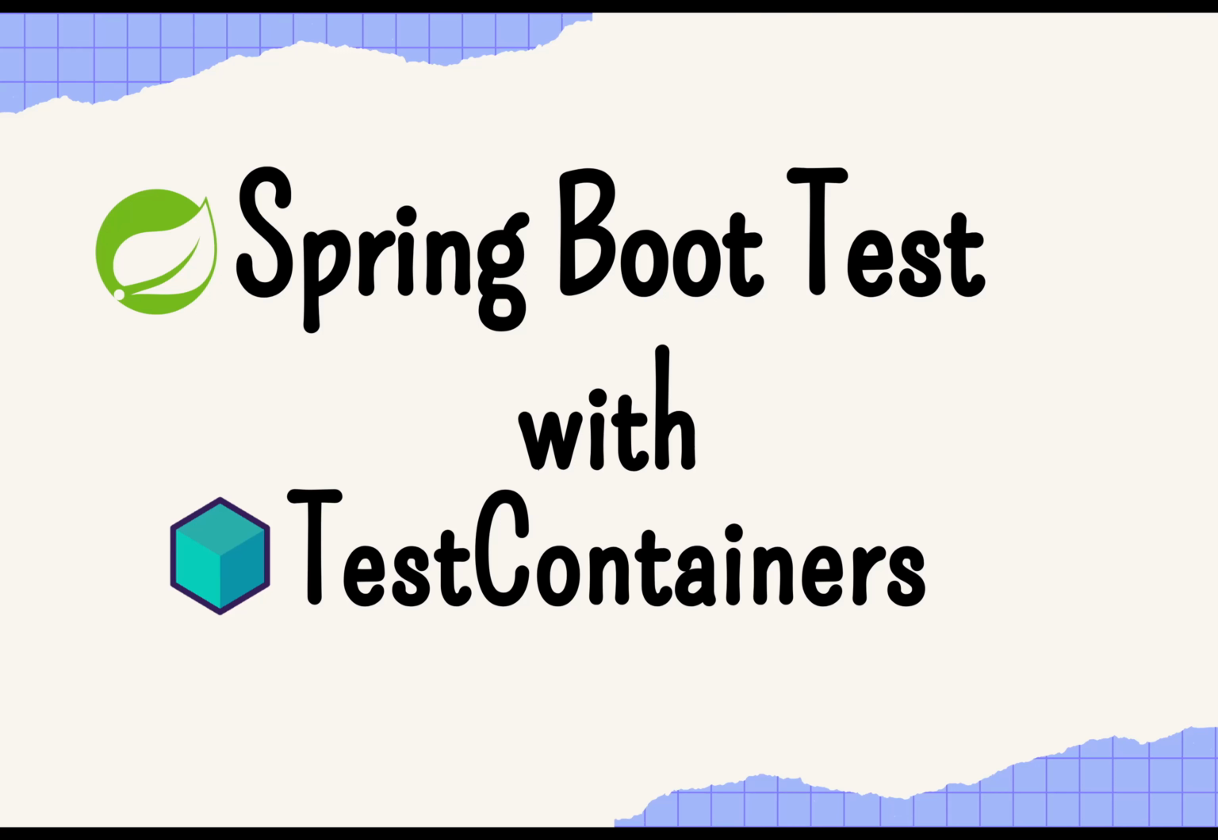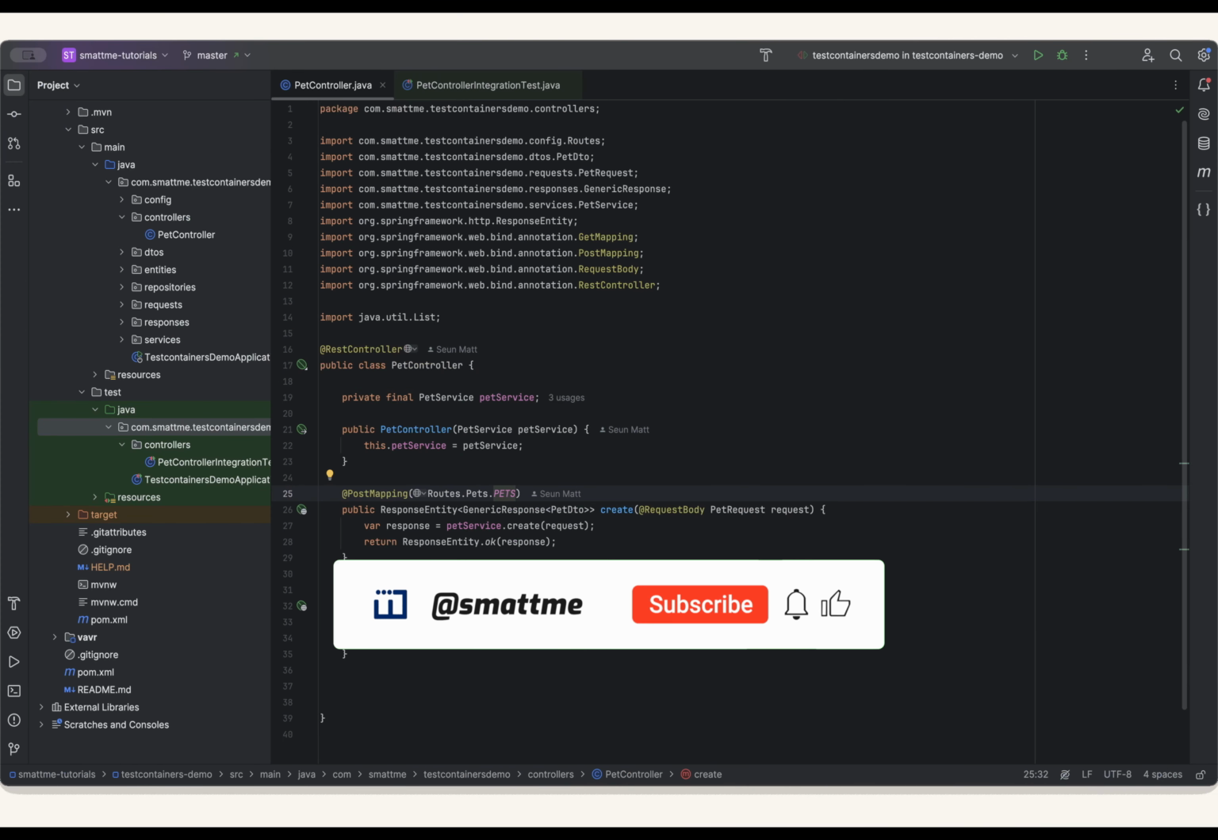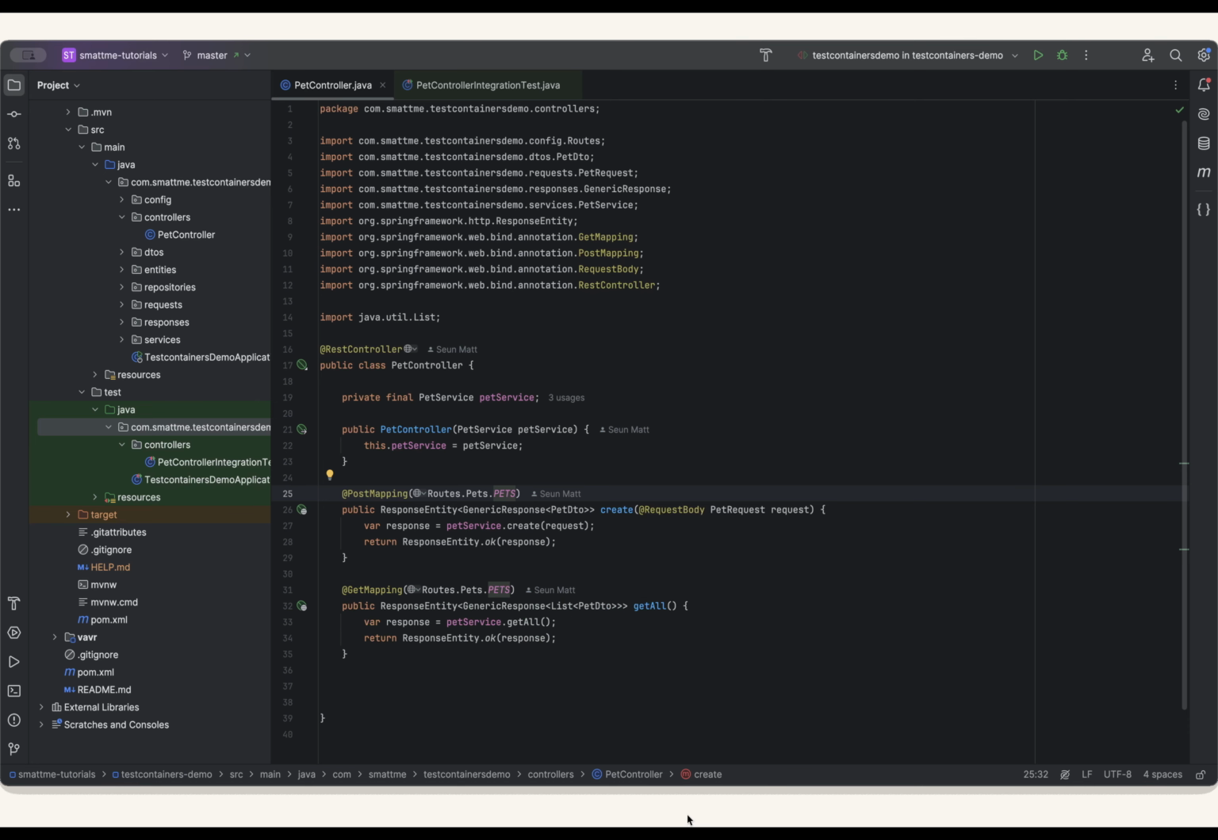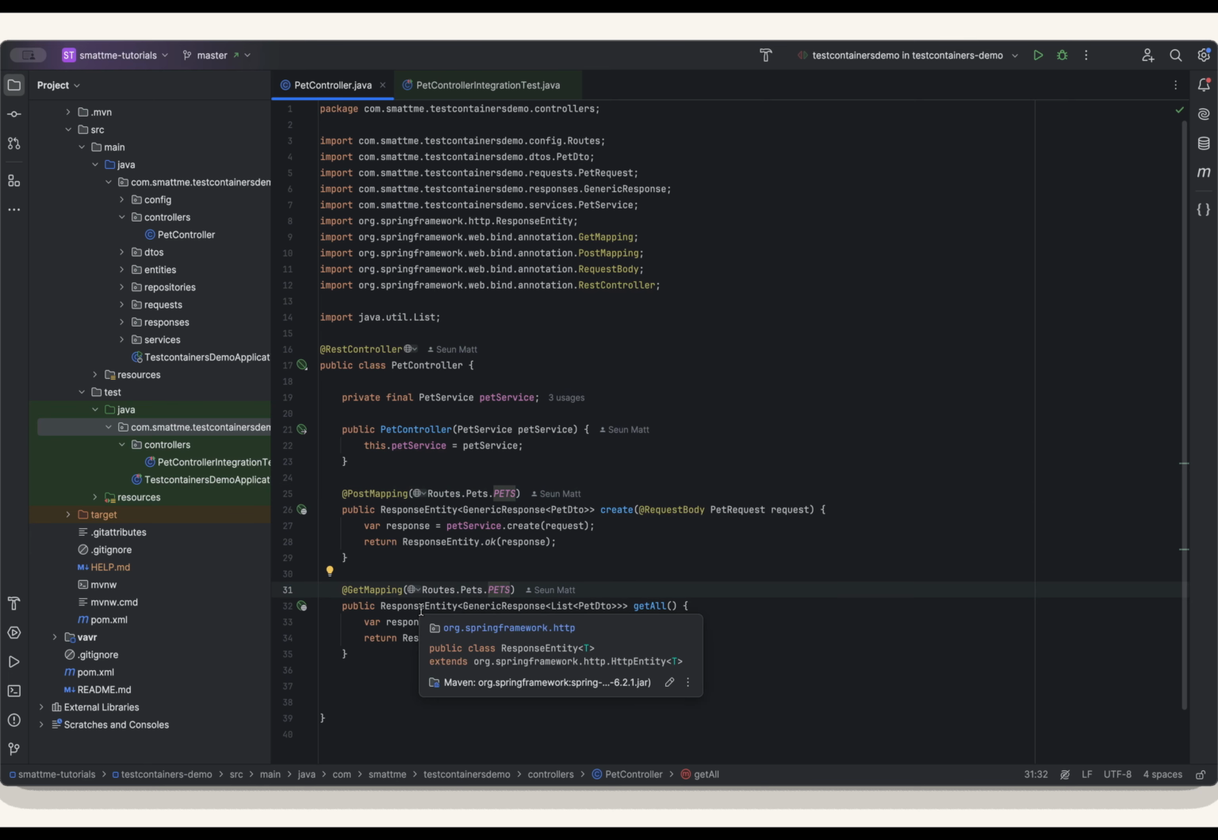Today we are going to learn how to use Testcontainers in Spring Boot application tests. So you have a Spring Boot application like mine here. Mine is connected to a local PostgreSQL database and has two endpoints, a GET and a POST for a pet resource.